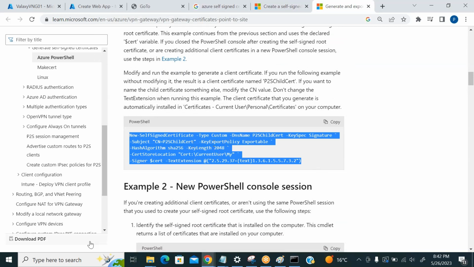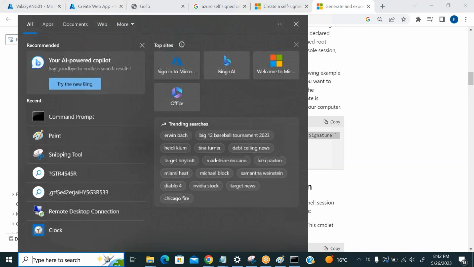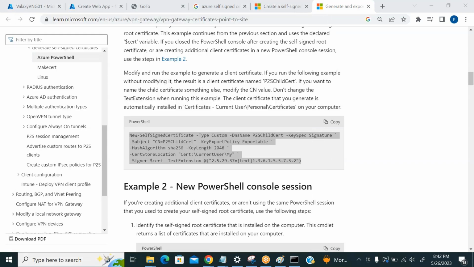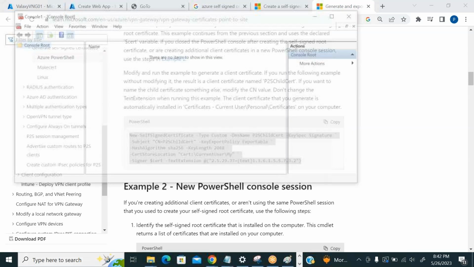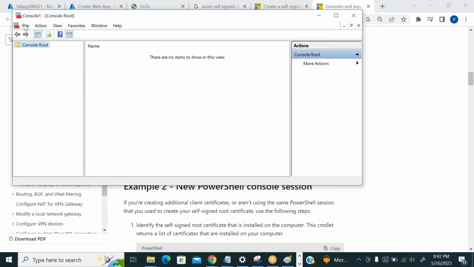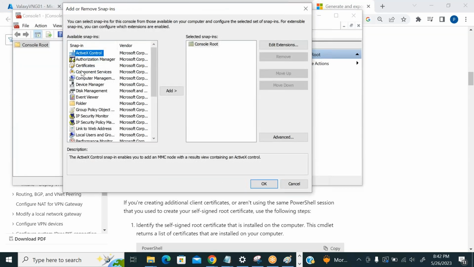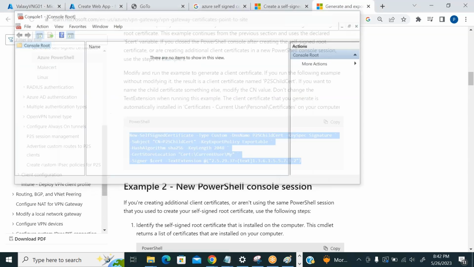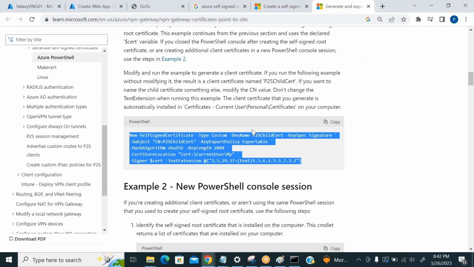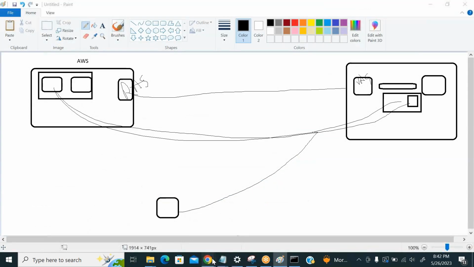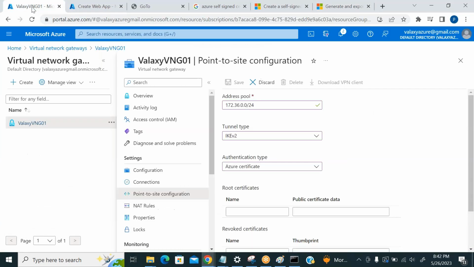So once this is created, you can see it in the MMC, the management console. Under file, add/remove snap-in, here you can see that we already completed this process. Once those certificates are created, we already discussed how to export them. Once it is exported, then you can use those certificates over here.